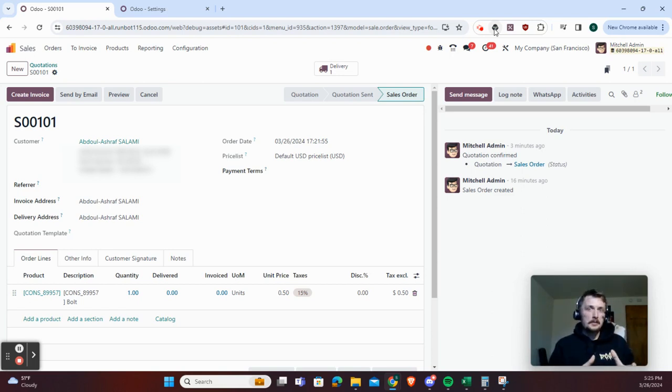So test out these features. Hope this helps you navigate Odoo a little more. And let me know if you have any questions.